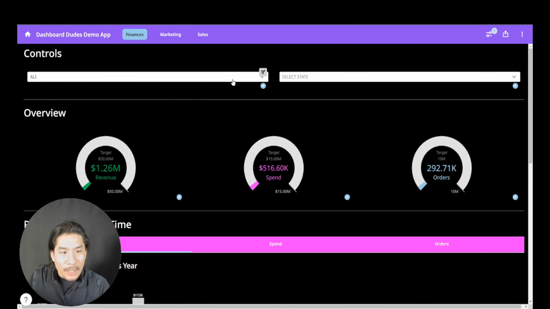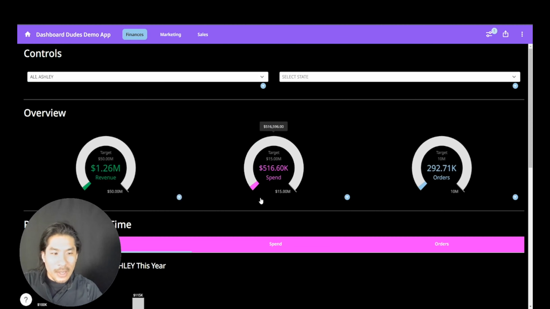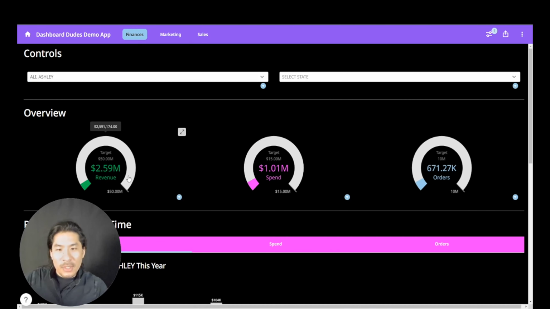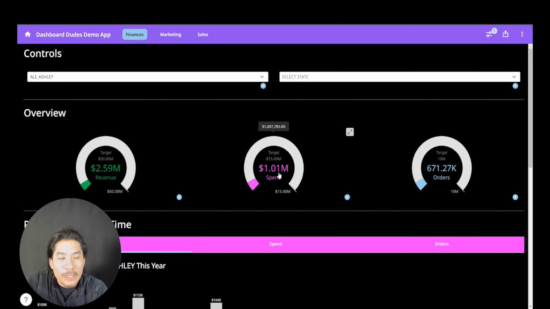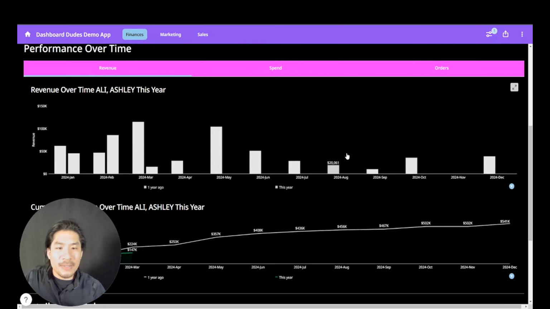So we have the ability now in our app to pick multiple people, whatever we want. We'll pick on Allie and Ashley, amazing names. And we could say, hey, together, they're roughly 3.6 million in revenue. They spent $1 million. So that's pretty good in terms of profit. They've had roughly 671,000 orders. Cool. We could see this as them together.